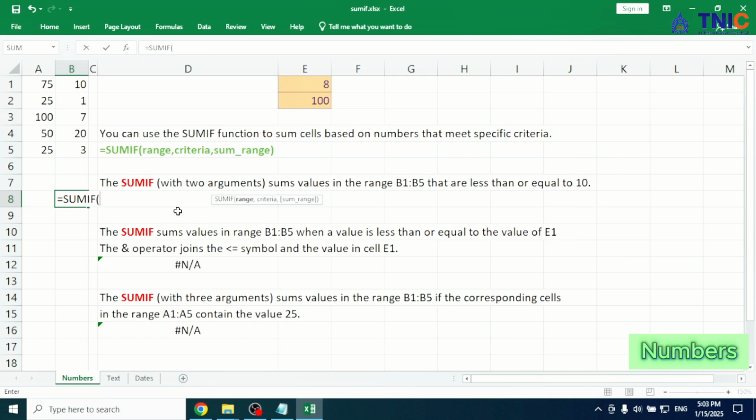The first argument is the criteria range, which is B1 to B5, comma. The second argument is less than or equal to 10. We need to put this argument inside the double quotes. And because the sum range and the criteria range are the same, we don't need the third argument. Close your formula. Hit Ctrl Enter.